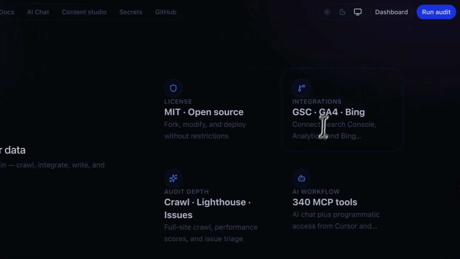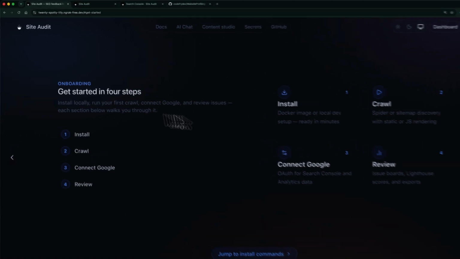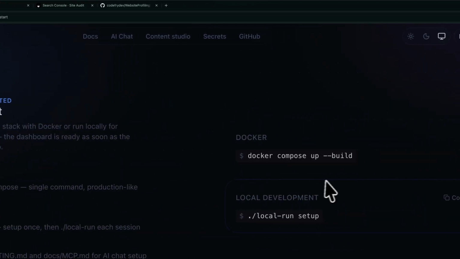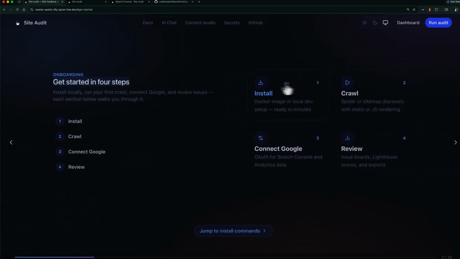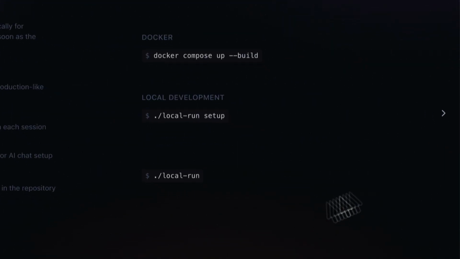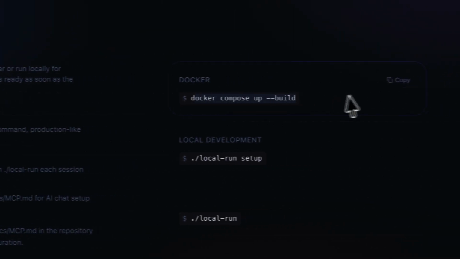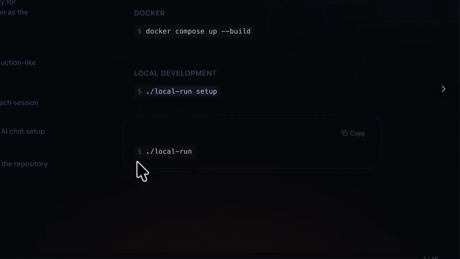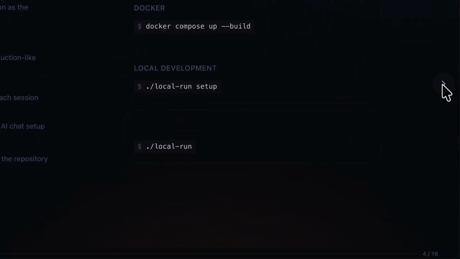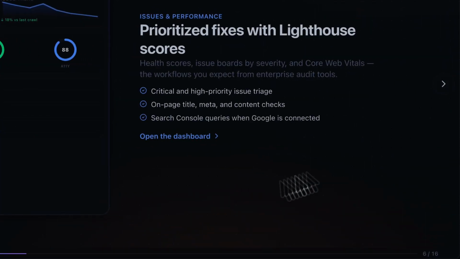It crawls your site like Screaming Frog, builds prioritized issues, runs Lighthouse, accessibility checks, and connects your Google Search Console, Google Analytics, Bing Webmaster. Getting started with this project is as quick as 3 lines of code. There is no subscription tier, it is MIT license and your data stays in your database.